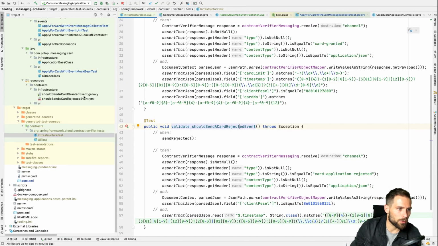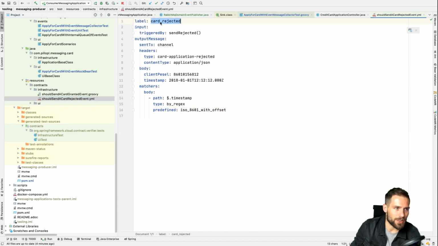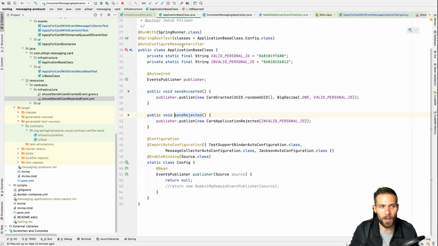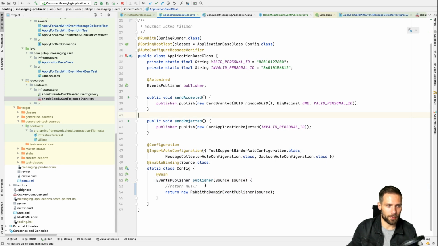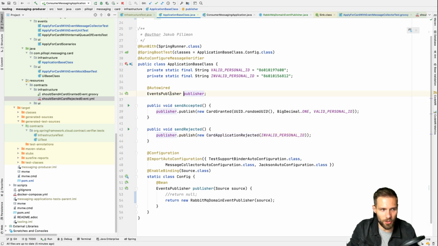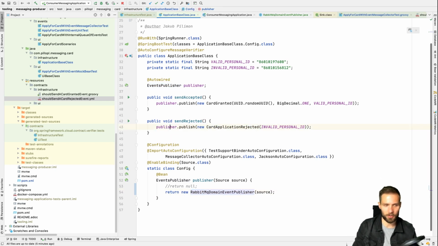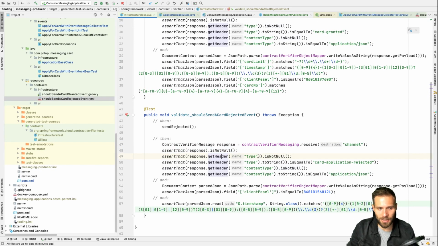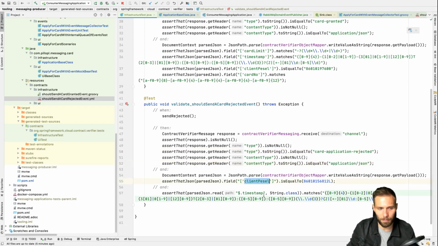Let's take a look. Let's compare whether this happens, send rejected. That's some glue code we need to do. So we have some base class, like a configuration with which we start. This is why I need this. Whenever you publish send rejected, thanks to this publisher, which is RabbitMQ event publisher, I expect contract verifier messaging to receive on channel called channel response, which is not null, which has some header equals to this, which has some content type equals to this, which has some client PESEL equals to this and that.